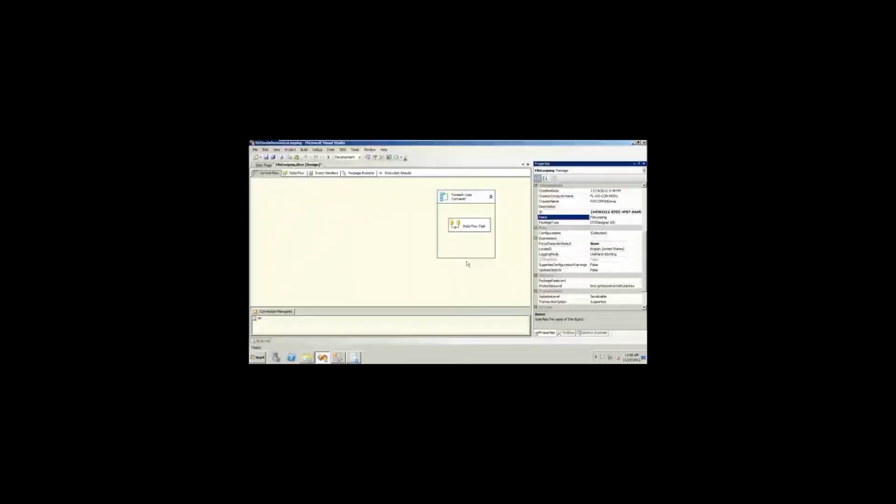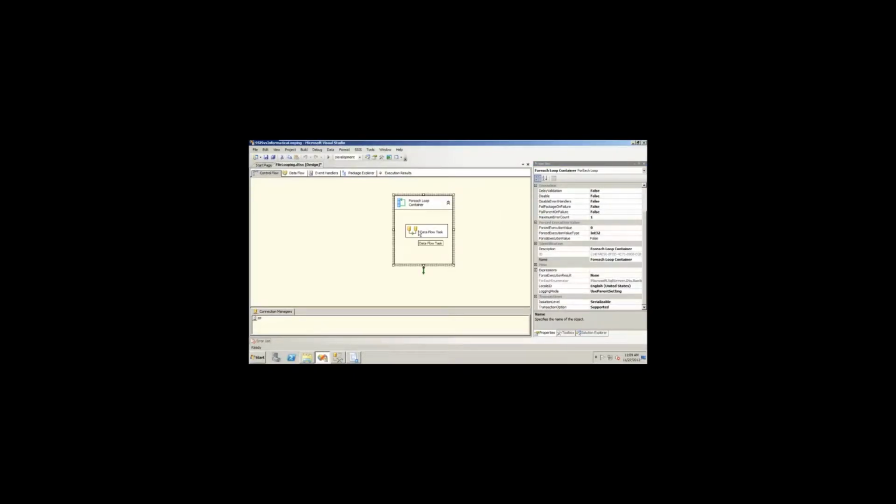All right. Can everyone see my screen? Arun, can you see my screen right now? Yeah. All right.